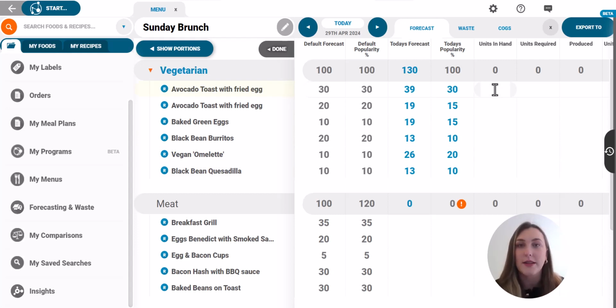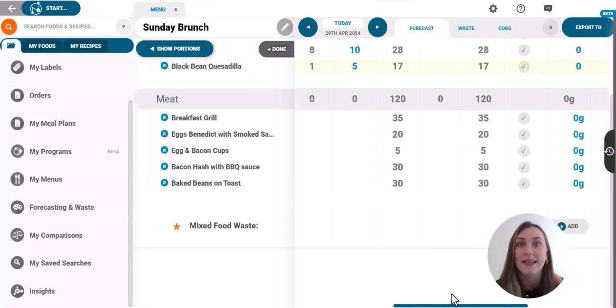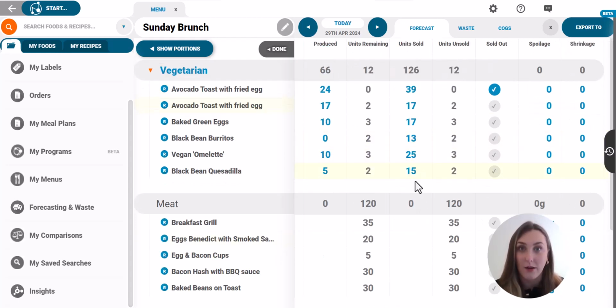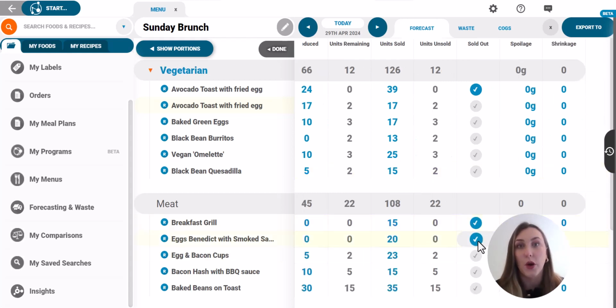You can also input certain data like how many units of the food you had to hand already, how many were produced, and if you're using our ordering system, we'll automatically sync in how many servings are required for a certain item. And at the end of all that, you can see how much food you're overproducing or how much you're over forecasting these menus. So it's a really useful one, especially when it's used in conjunction with our new waste tracking tool as well.